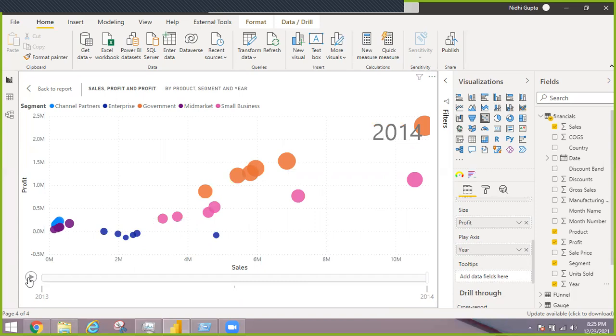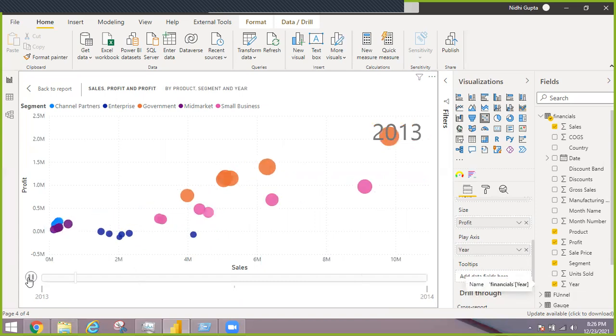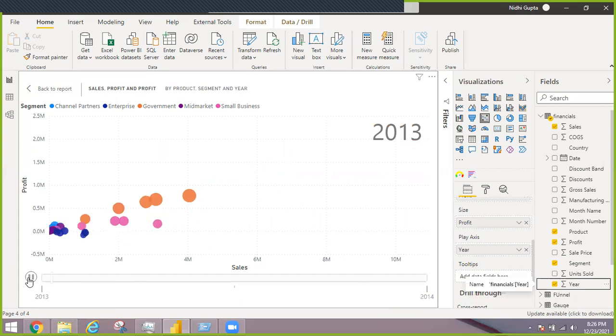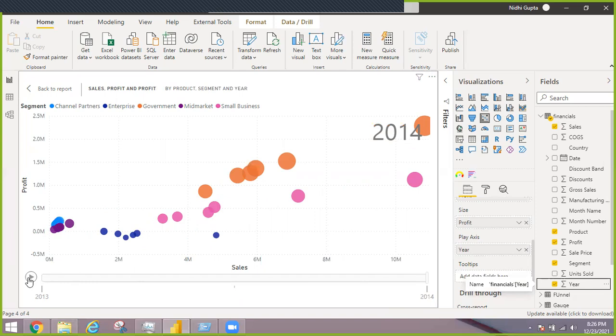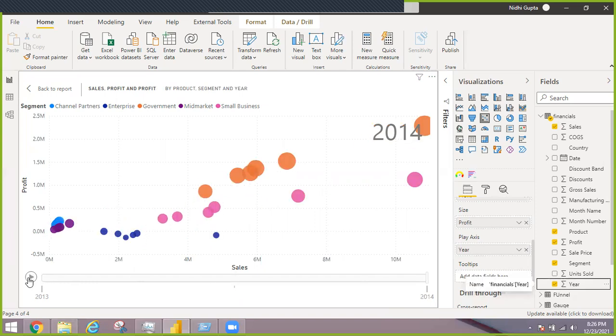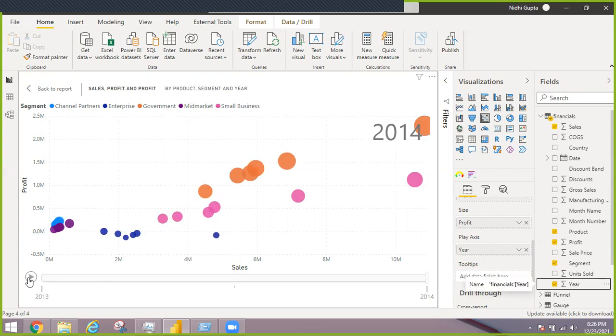my visualization is played. You can see the points moving here. I'll just play it two to three times so that everybody can see. Because of that play button, you can see the dots moving from 2013 to 2014. At 2013, they are at different positions, and from 2013 to 14, wherever they were, they move towards that direction. Okay, that is how the play axis works.